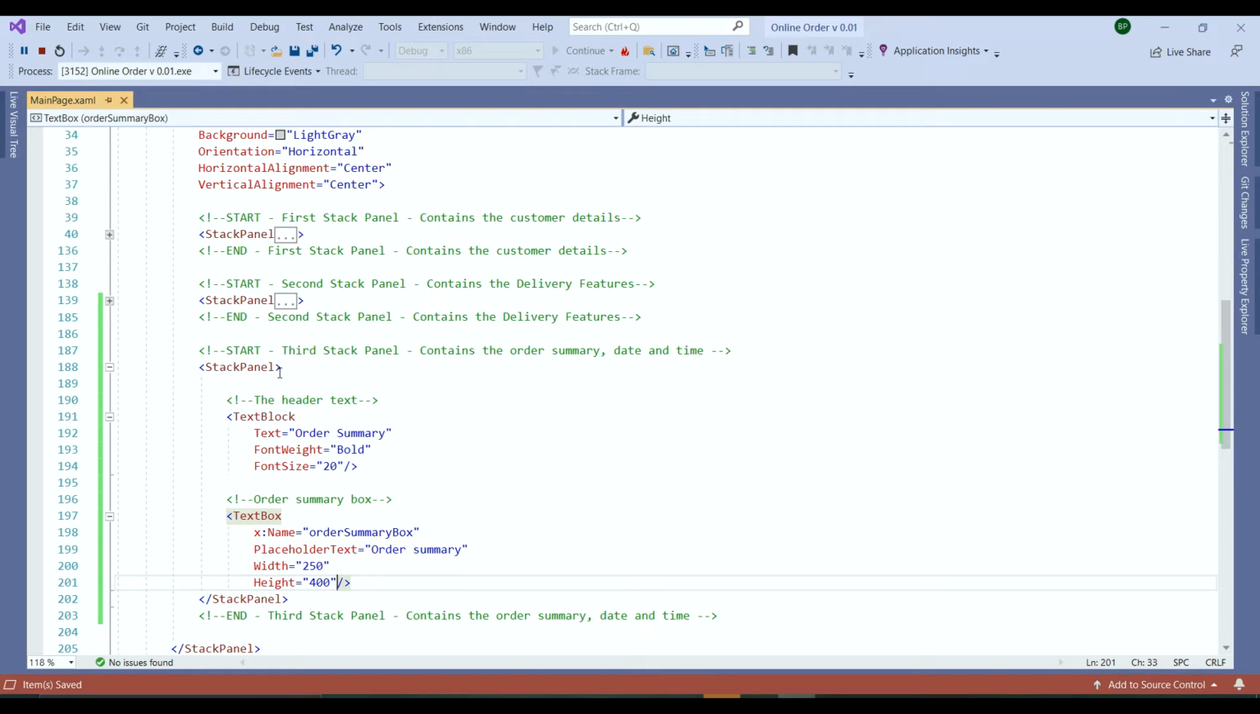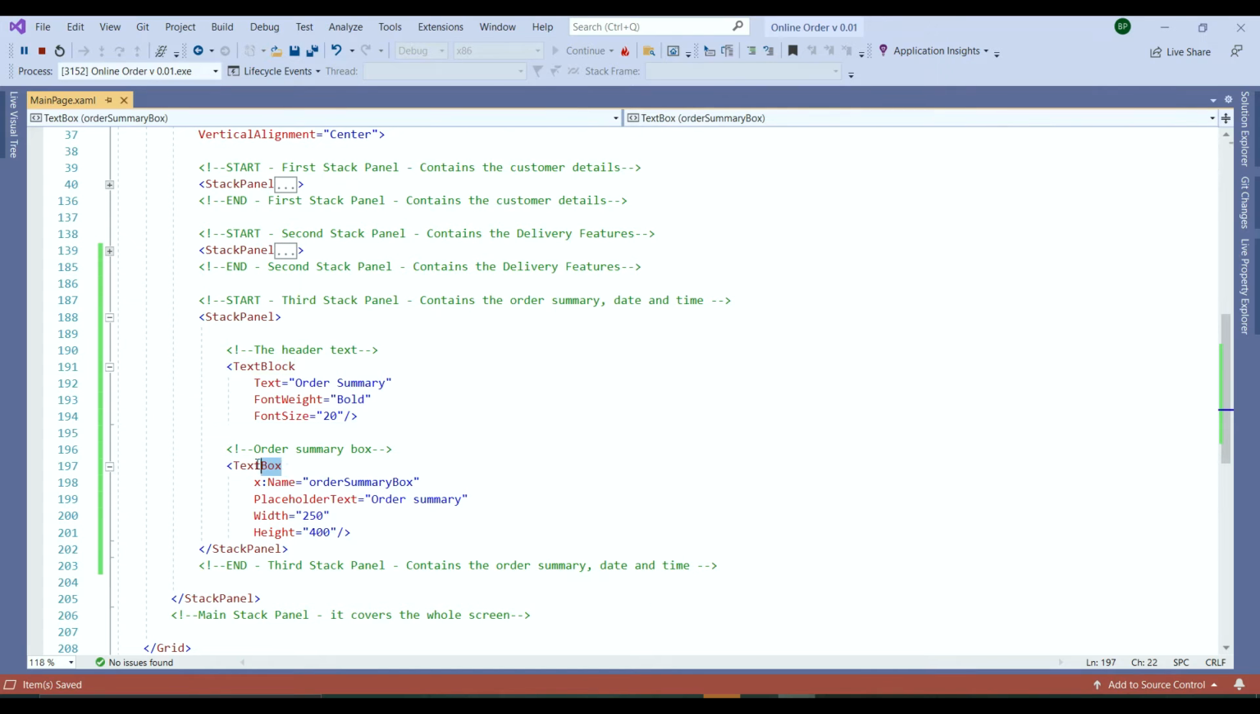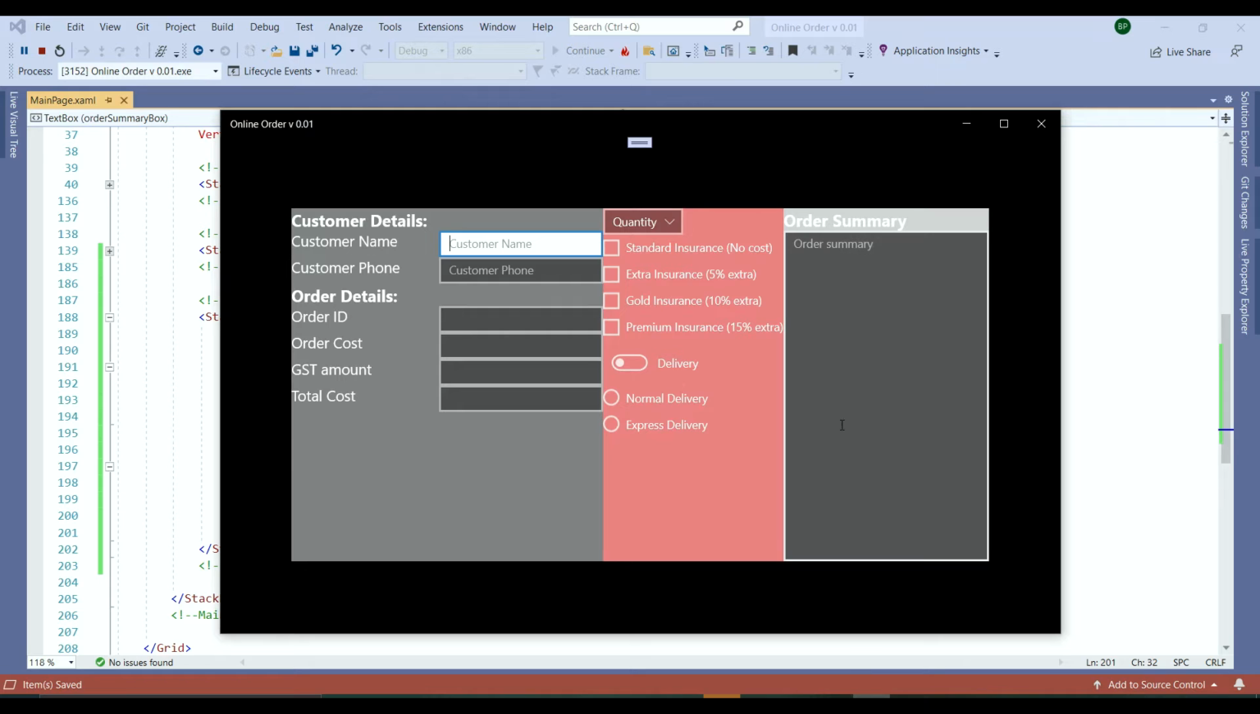Here we have our main stack panel, which contains all the elements within it. We have a text block with a text of order summary. We set the font weight to bold and the font size to 20. Below that, we have our text box, and that is going to have a name because we need it in our C# code. The placeholder text is a hint. Then we set the width to 250 pixels, and the height of that box is going to be 400 pixels. So let's check our design to see what we got.